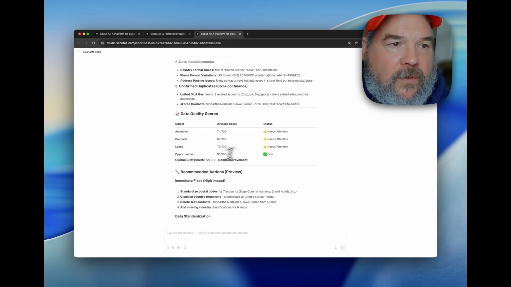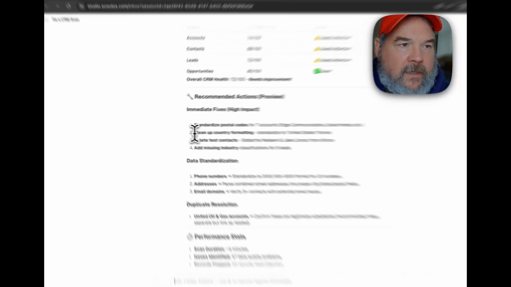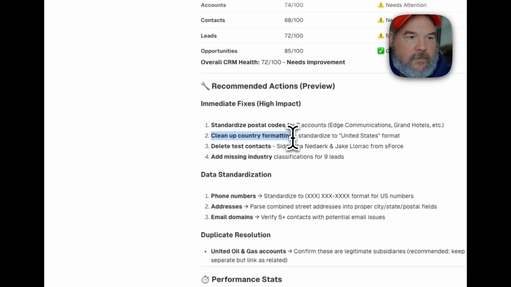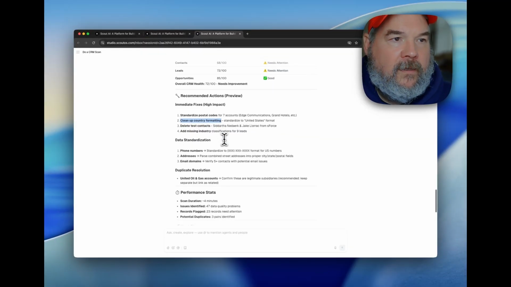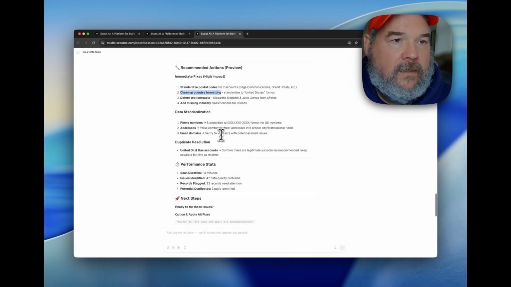So we've got this little scorecard. Obviously, we need some attention. So immediate fixes, high impact: standardized postal codes for 7 accounts. Clean up country formatting. That's probably an easy one. So maybe that's our next step, is just to clean up country formatting and delete test contacts. Right? Okay.